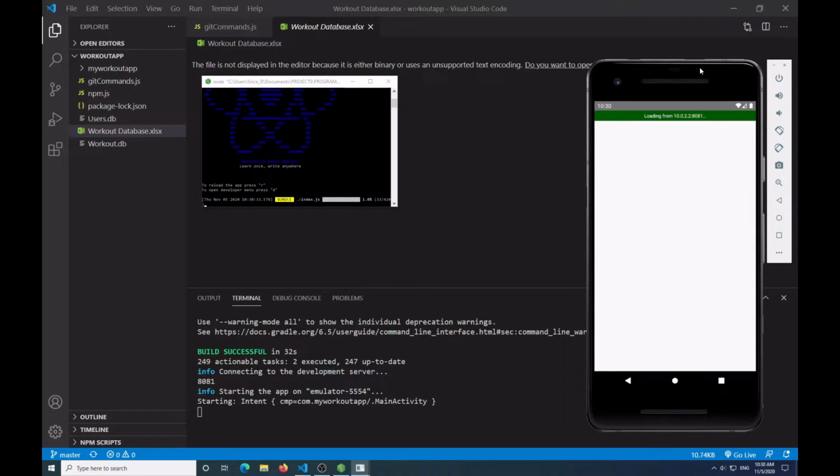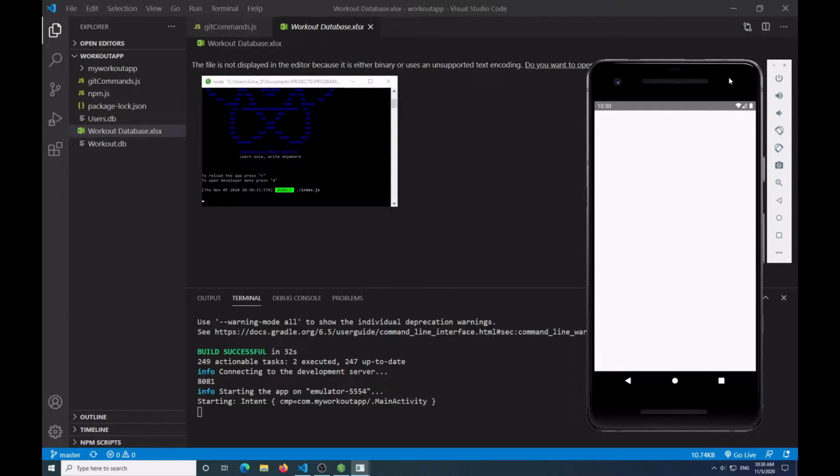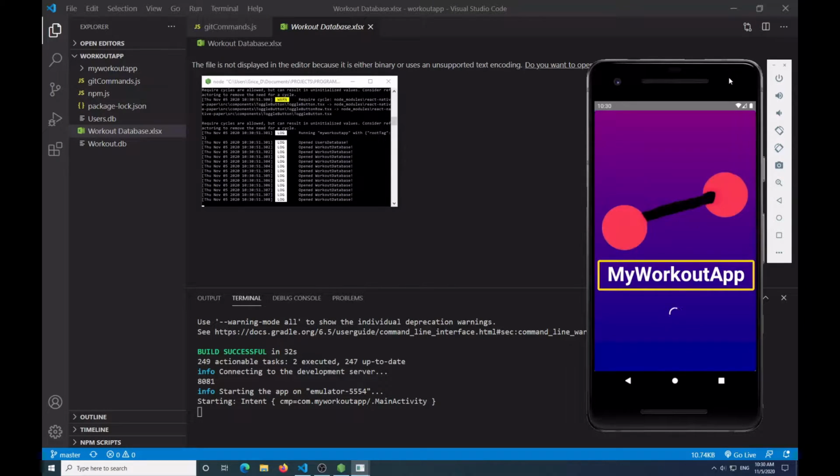So this is our app. It's just now loading. As you can see, the data is being transferred from the back end of Node, and it's being put onto our emulator. So as you can see, this is our splash screen. It has the name of the title of our app, an image, and a loading indicator.